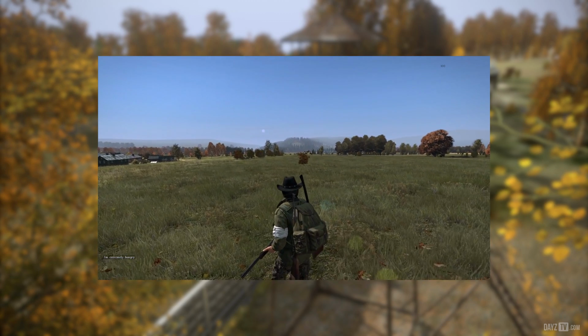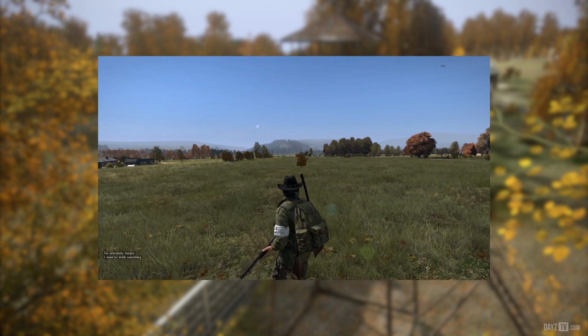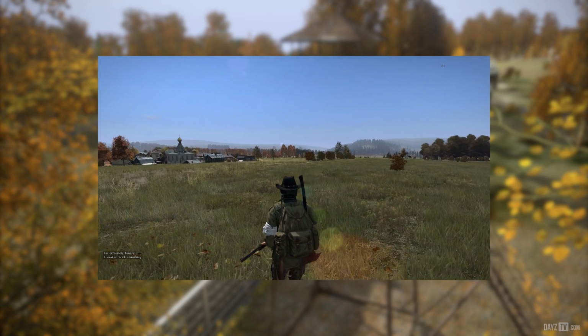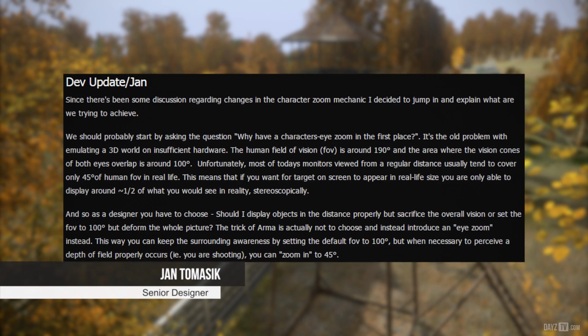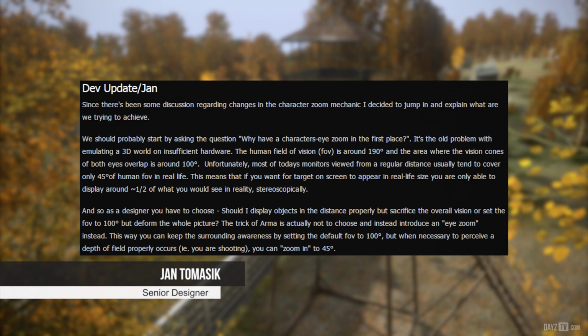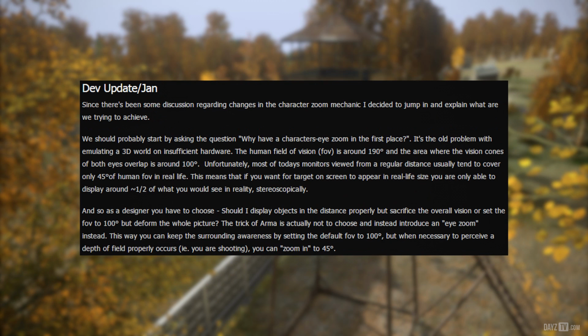Tied in with all the other elements and features to make it the most immersive survival gameplay experience we could wish for. Next up we have senior designer Jan Tomasic. Since there's been some discussion regarding changes in the character zoom mechanic, Jan decided to jump in and explain what we are trying to achieve.